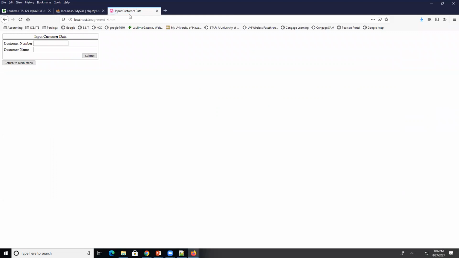So it's just a simple form doc. And I put in a button over here to submit. So I'm just going to type in 22, and I'm going to say customer name Paul. Something like that, right? Now let's see if it works. If it works, when I submit the button, it's going to call up the assignment 14 PHP file. I'm going to submit it. So you see how it calls it up over here?